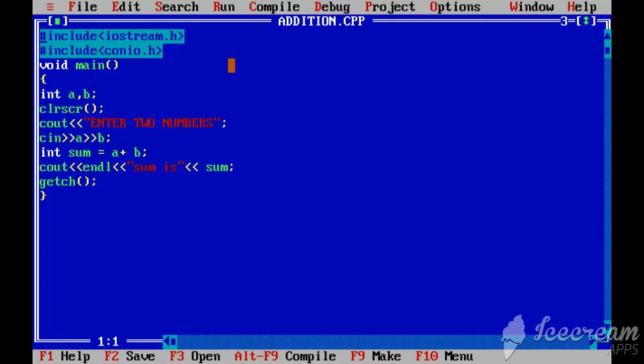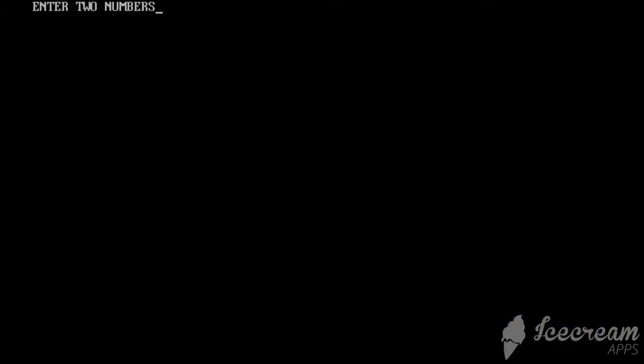I am just pressing Ctrl plus F9. Okay, Ctrl plus F9. See what the result of this program is. 100 and 200. Any data which contains any two different digits, you can easily add up in this program, that is known as the C++ program.